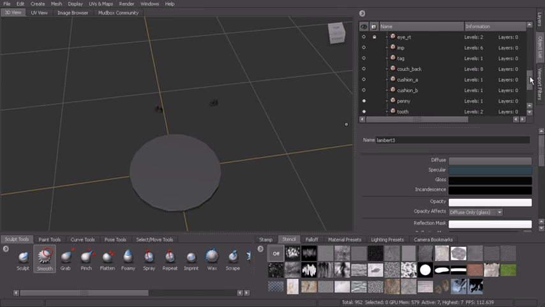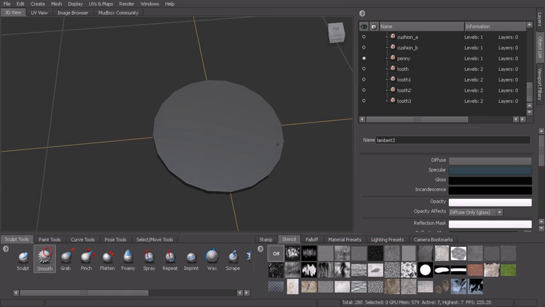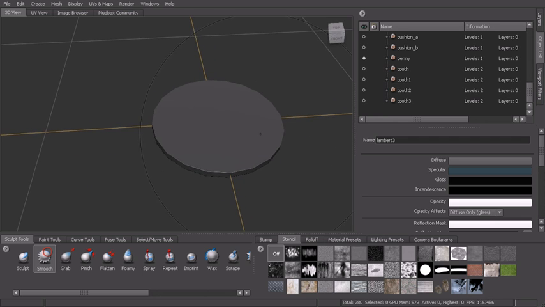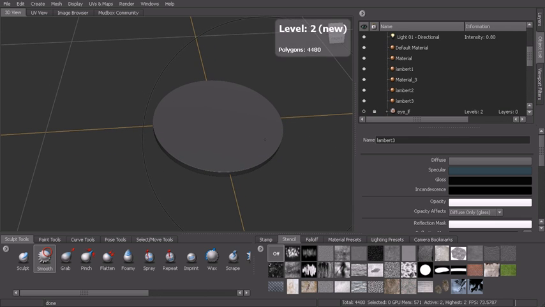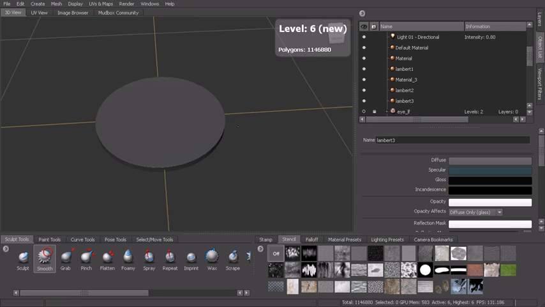All right, we also got the teeth. Let's turn those off as well. All right, so first thing that I'll do on this penny is subdivide it a few times, so that we want to get some high resolution sculpted detail in here.